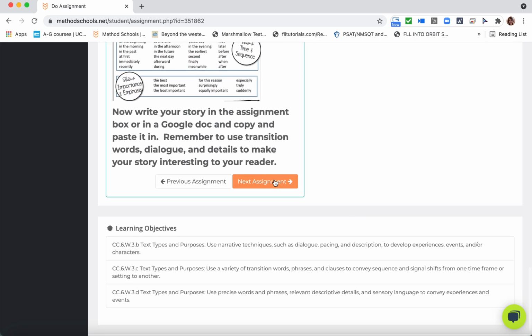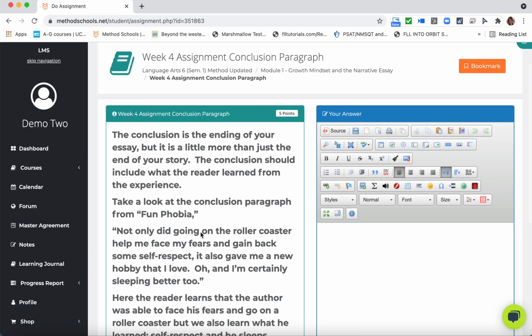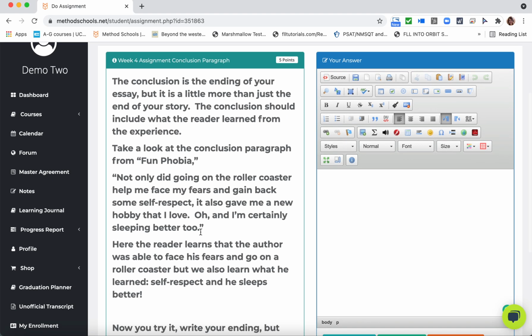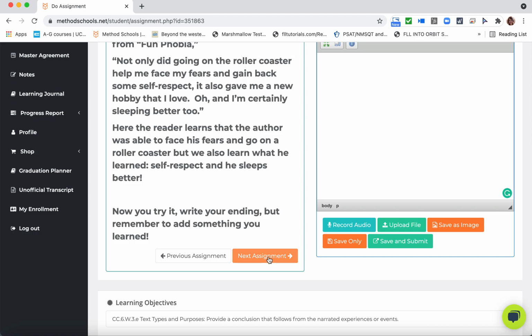And then you're going to write a conclusion paragraph. This is where you wrap it all up and end it. And I'd like to know, what did you learn from this resilient story? What did you or the character learn from the trials and the tribulations?